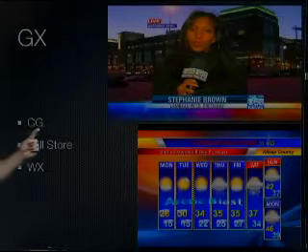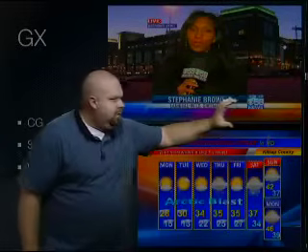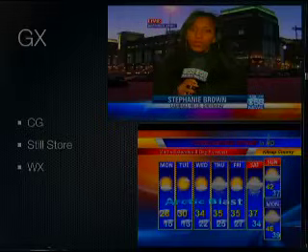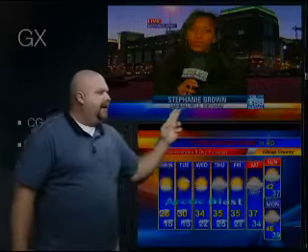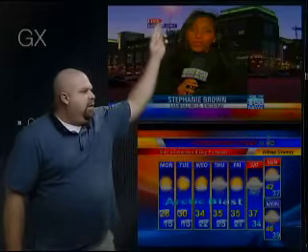This is called CG. This particular set of graphics is generated by what's called a character generator, or a CG. Another acronym, add it to the list. CG is a character generator. Character generator would be these specific types of graphics, the ones that have these text-based elements that show up on top.